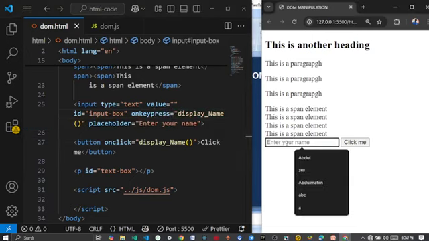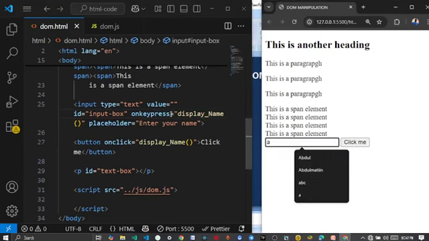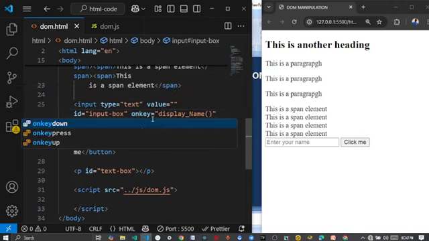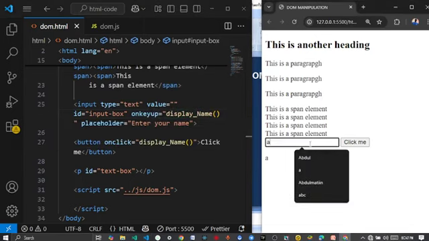Now let's say for example you write A. I think no, this is not even working. Or probably it is onkeyup maybe. So let's see this as well. Let's see exactly what I was trying to look for.